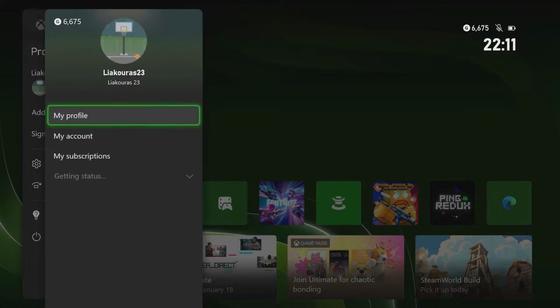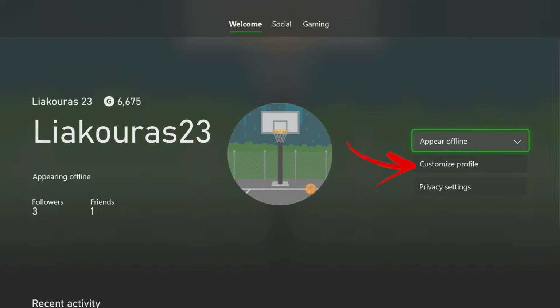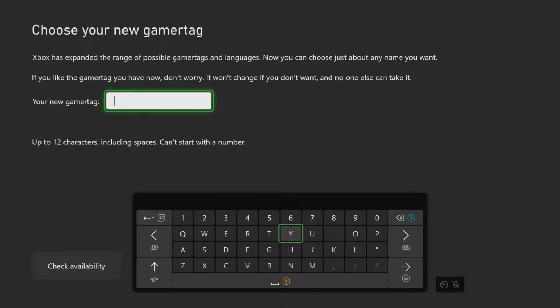So just click on your account, click on your profile, and here just go down where it says customize profile. Click on this one, and right here just click on your name. And here they give you the option to type the new gamer tag you want to set. So I just typed the new gamer tag that I wanted, and it has to be up to 12 characters. It can also include spaces, but it cannot start with a number. So I put Xbox Gamer 23 for example.